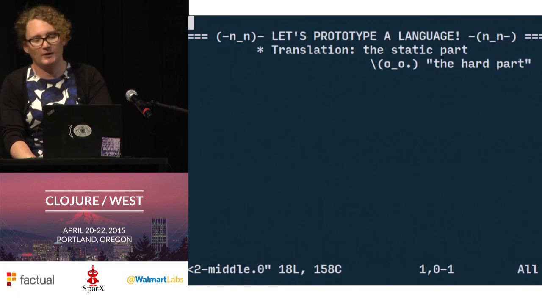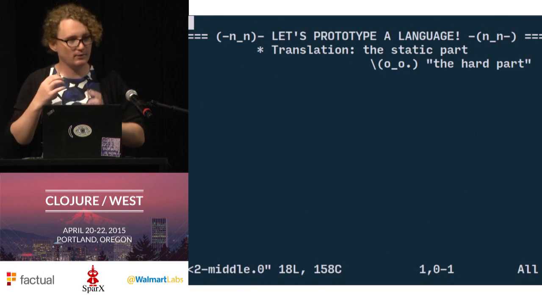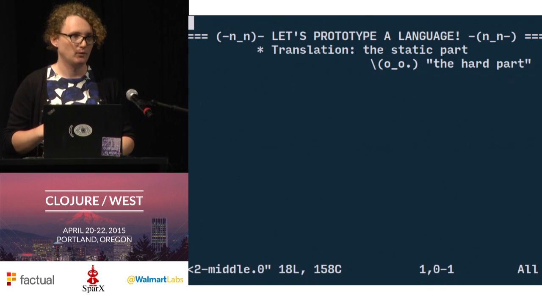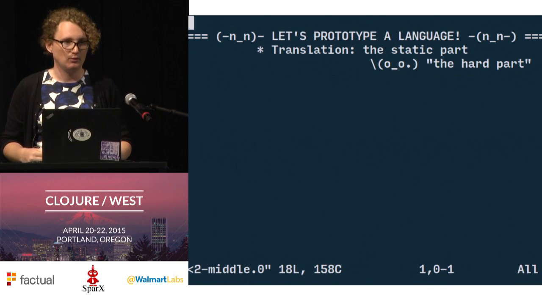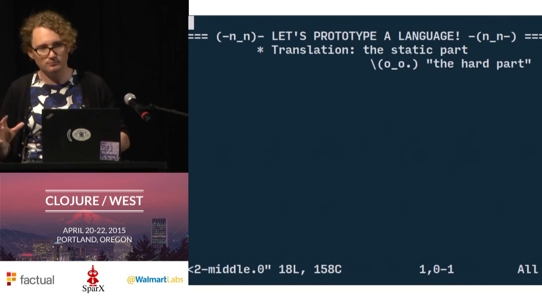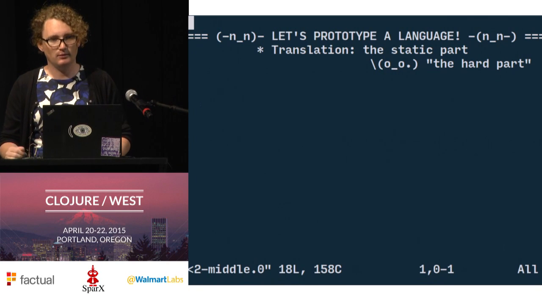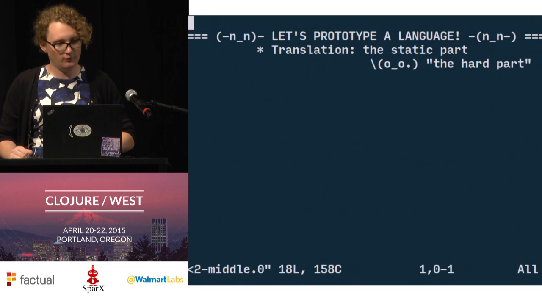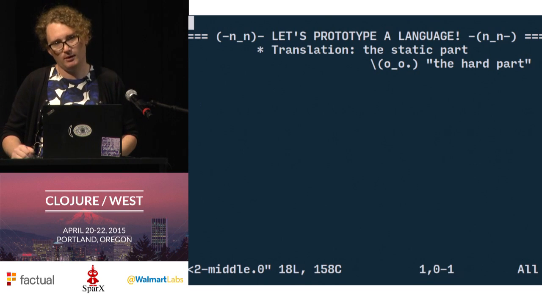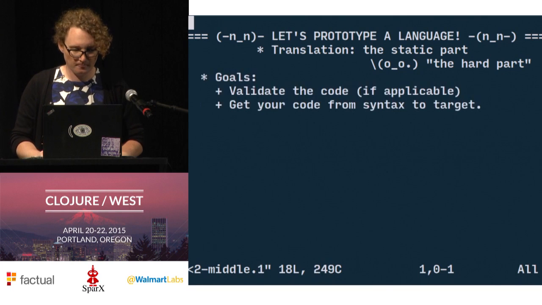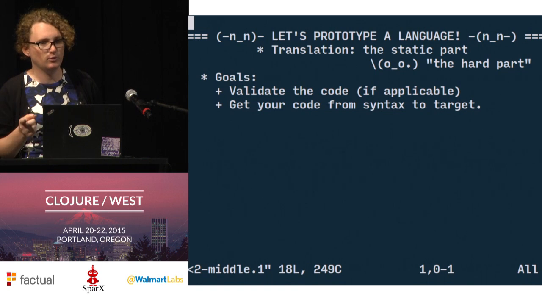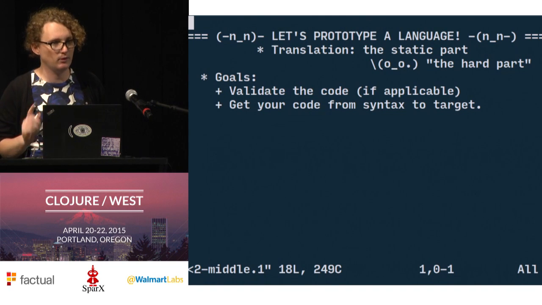OK, now for translation. And this is the hard part. And I think a lot of the time, because of the way that languages are presented, people think of parsing as the hard part, because you're taking a flat thing and making it into a nested thing. But honestly, it's 2015. Parsing is the easy part. If you get to design the syntax, parsing is very straightforward. The hard part is translation from your input format to your output format. The goals are to validate the code, if applicable. And I suggest you go on YouTube, if you didn't see it already, Nathan Sorensen's talk on domain-specific type systems.